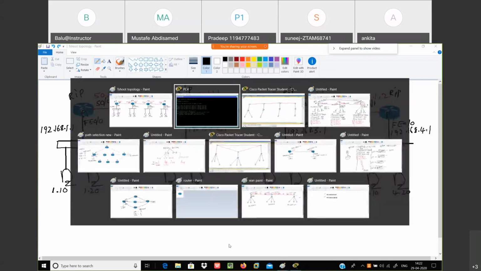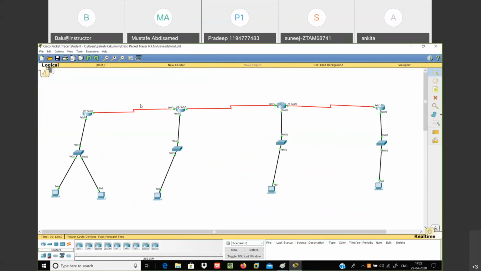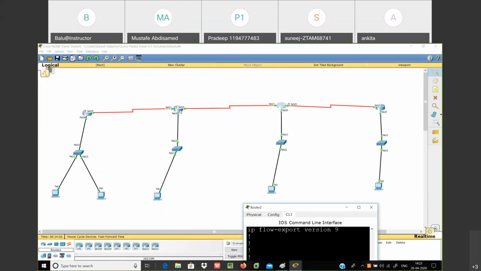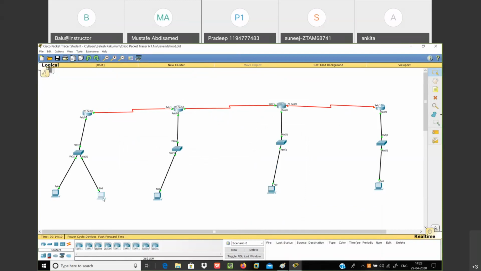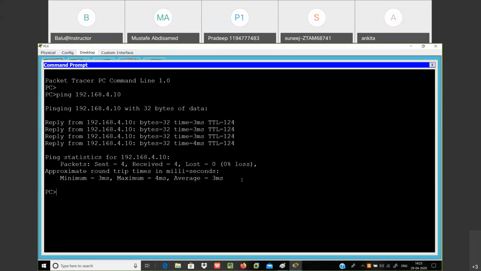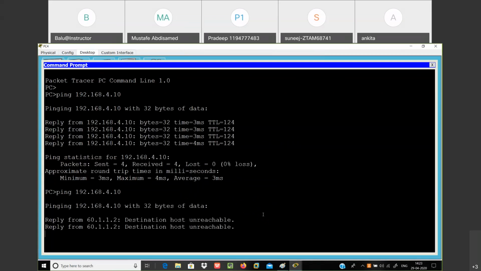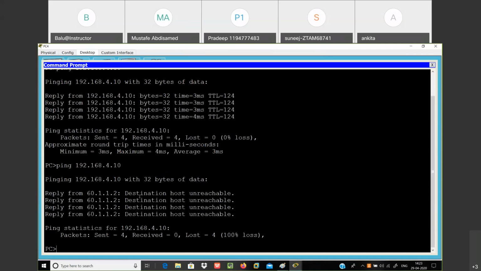Now after some time, something happened. Now let me check once again communication from the same source to destination device, for .10. Destination host unreachable. They are not communicating now.